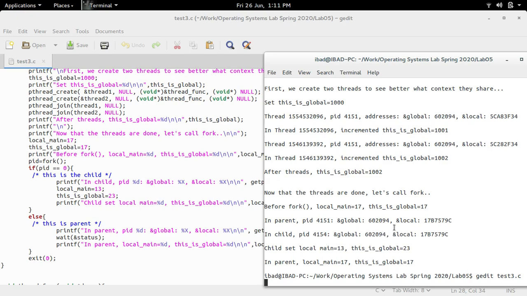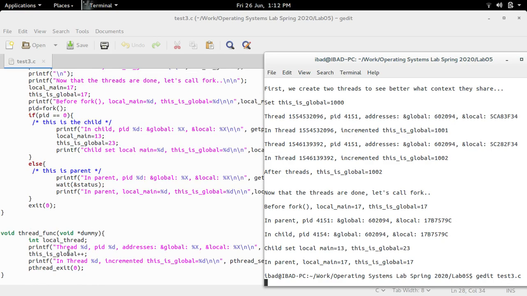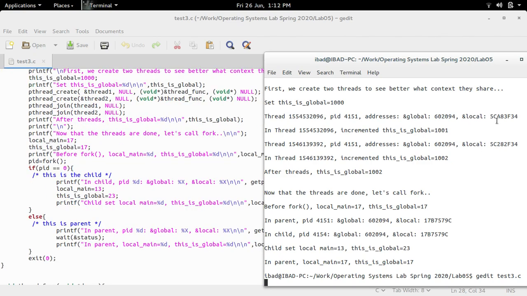local and global variable addresses. See, the global variable addresses are the same, 602094, same here, but the local are changed because in this main function the local is this, but in this thread function we have our own local over there, so this is another local. Anyways, child set local main equal to 13 and global equal to 23. See, we have changed it here, and in parent it is the same as previous.